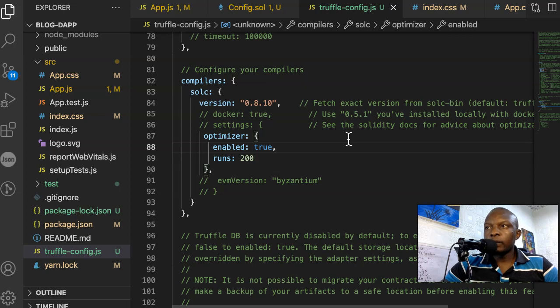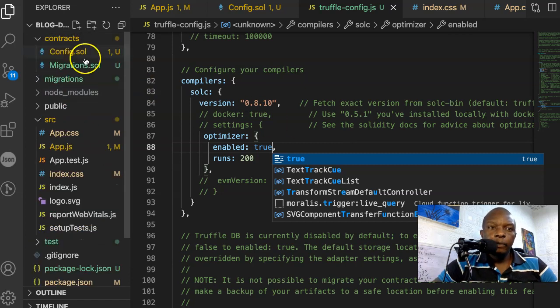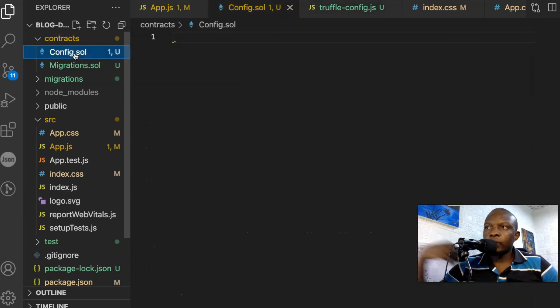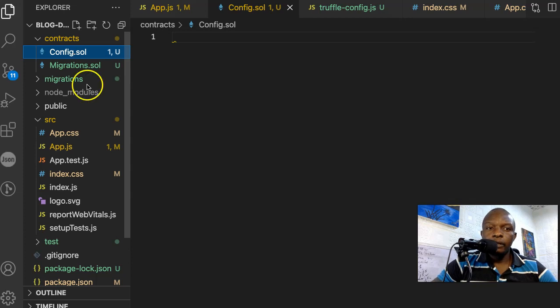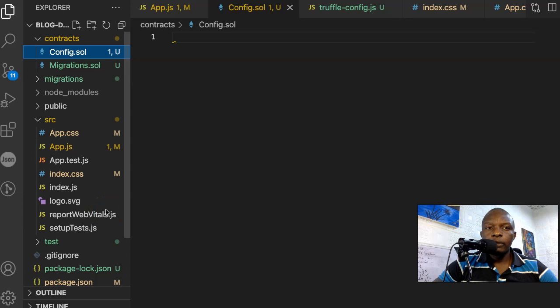Now the next thing we want to do is to quickly go to smart contract and actually write some smart contract. Remember that we created a file inside contracts here, and called it config.sol. Now we're going to write our first smart contract just to be sure. Instead of calling it config.sol, I'll call it blog.sol, remember the blog that we want to build.